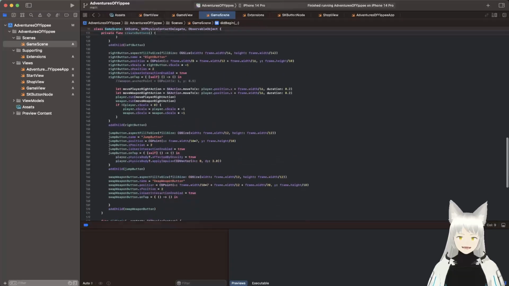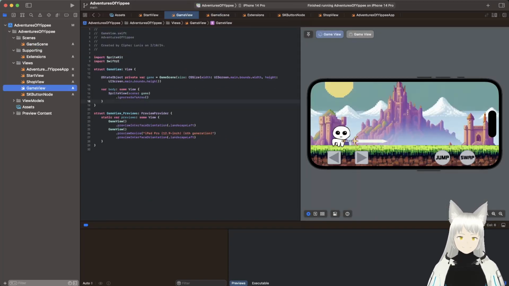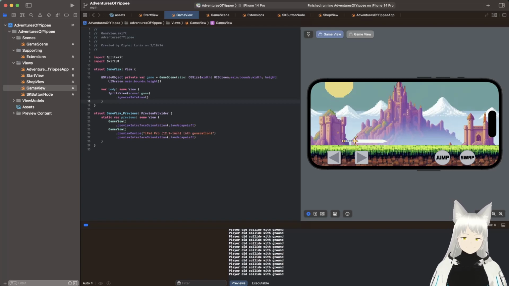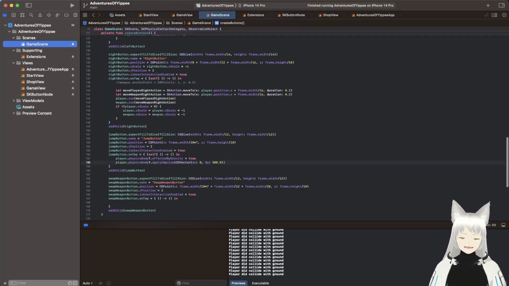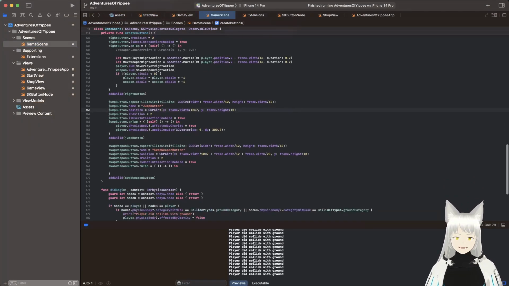Also, maybe increase the dx of this. It didn't really jump that high. Let's make it like 300. And now let's see if I jump... Oh my goodness. Okay. Well, he collided with the ground, but he... Oh, now that is a Yippee. A Yippee who's on some Yippee drugs. He jumps very high.